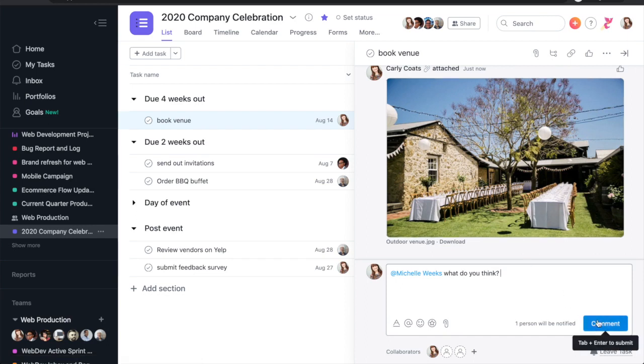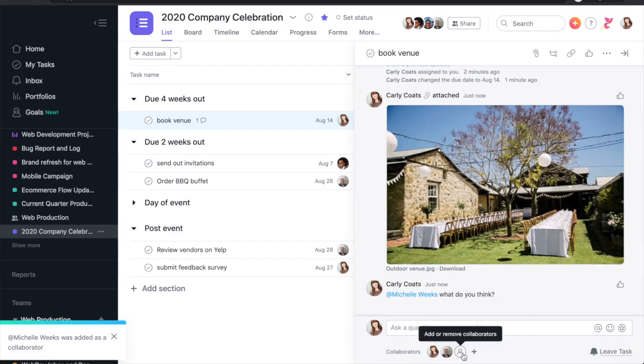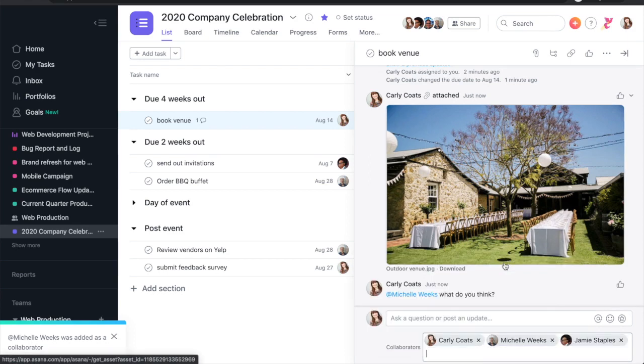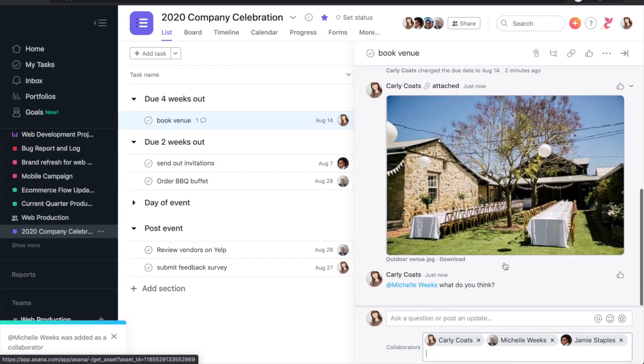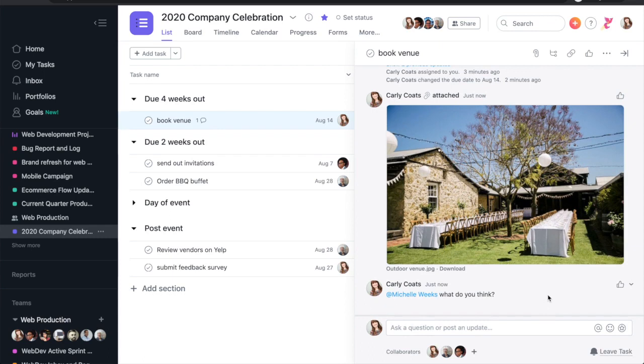Once I add that comment, you'll see she's automatically added as a collaborator. I can also just add other collaborators by typing in their names here. Think about adding collaborators as CCing someone on an email. So either someone who you want to just loop into the conversation and let them know what's happening, or you actually want their input. And when people are added as collaborators, they'll get those inbox notifications about the work and the communication that's happening on this task.